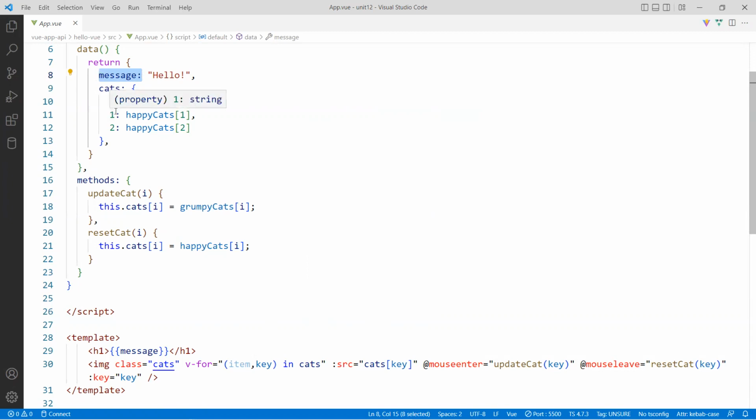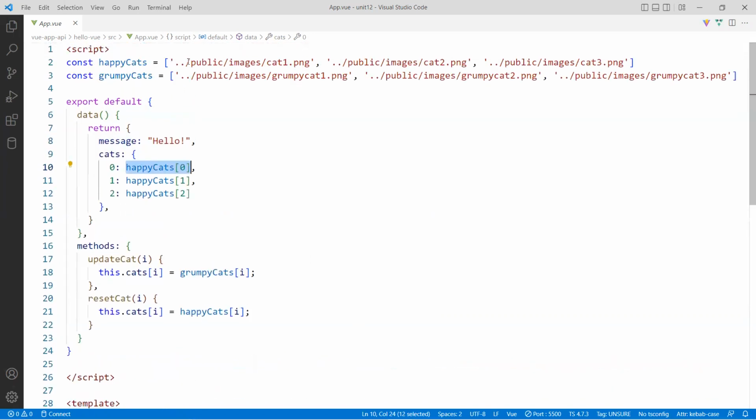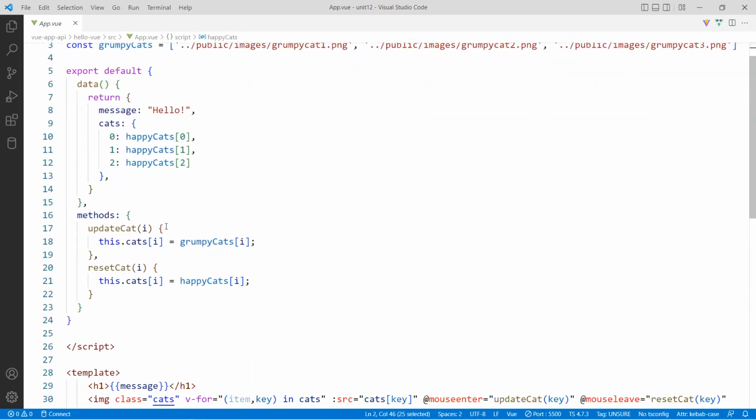Same thing here. I'm using a cat by pointing to the actual object key, which is 0 in this case. And if I change the value, now it's pointing to happy cats of 0, which is this value here initially. But when I update it to a different cat, notice I'm reassigning the position of the key, which is 0, an object in this example, to a new variable. So when I make that change, the actual value has been changed. That's why it's able to react to that. Okay, so that's how this works.